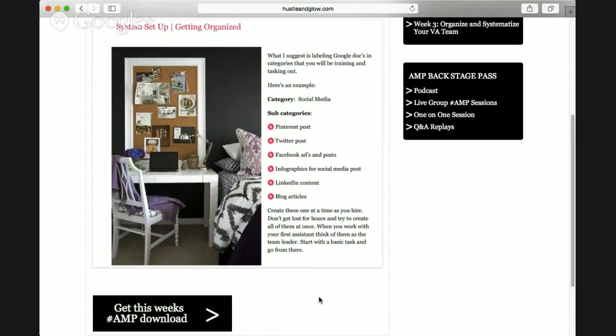Your first assistant is most likely going to be your team leader. It's just the easy way to do it. She or he is going to be the most trained, for sure. And with that said, that's where you want to put your staff development in. That's when you want to put the hours in to really train that person. Start with basic tasks and go from there. Small bites, definitely.